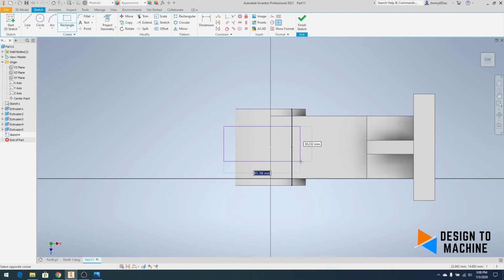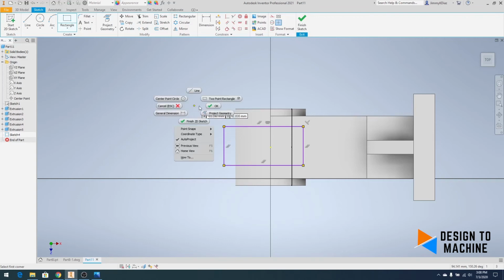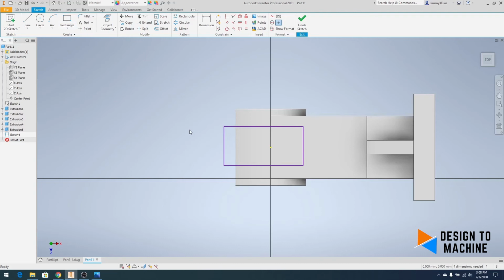Create a rectangle here. And it's going to be right click OK. Okay. It's going to be from the center line here. It's going to be measured or dimensioned from this edge to the center of the hole. It's going to be 24 millimeters. Just like that.